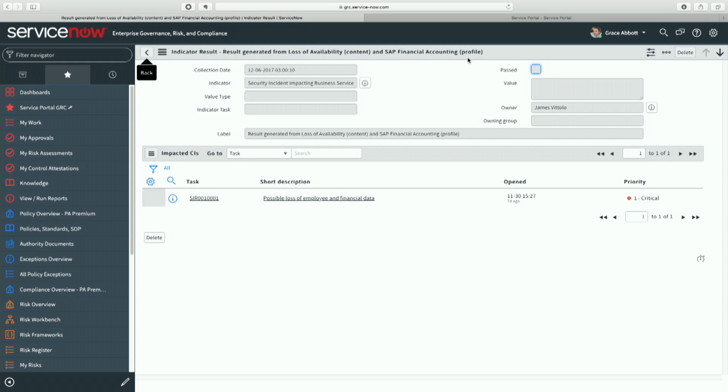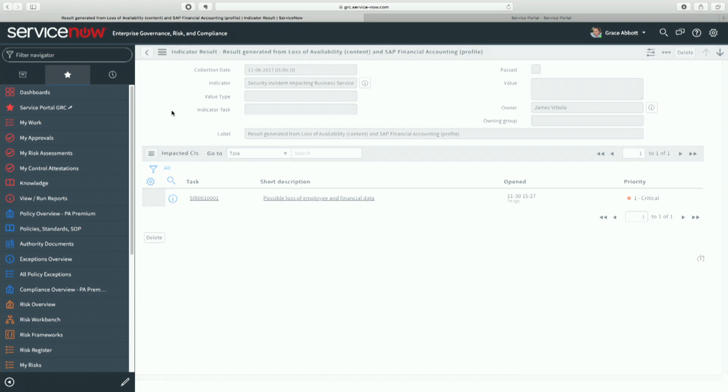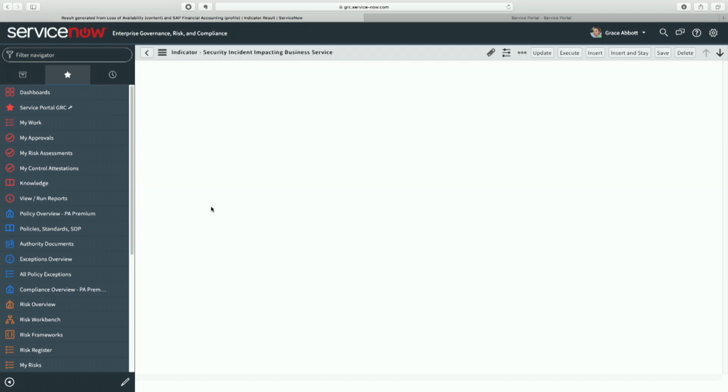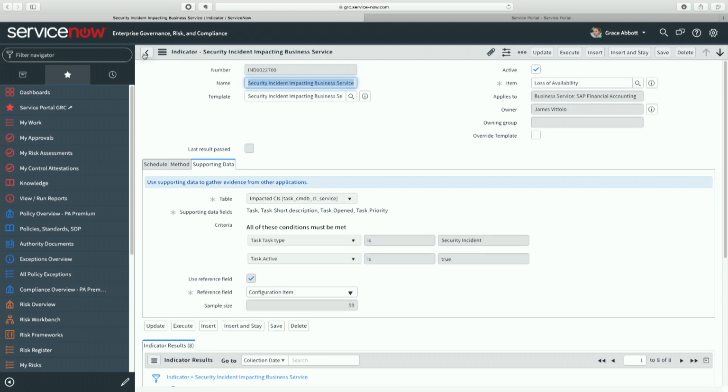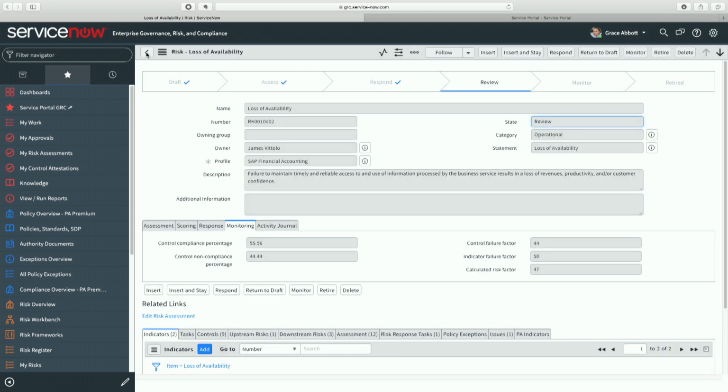Because this was found, the indicator passed is unchecked. I can see that my indicator template that's running says the last result passed has been unchecked. And because of that, back to that monitoring of the risk, I've got ineffective controls. Half of my risk indicators are failing. And because of that, I'm calculating a risk score.